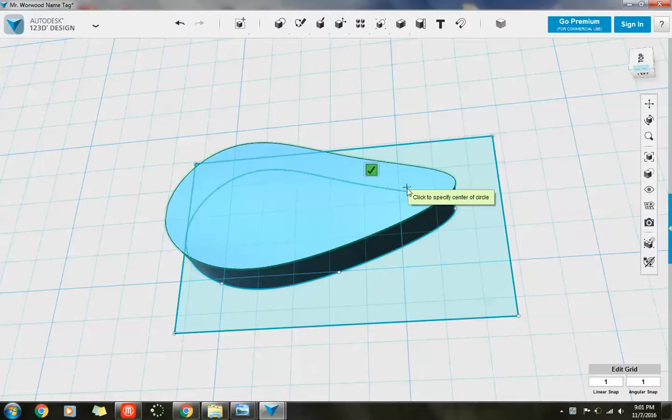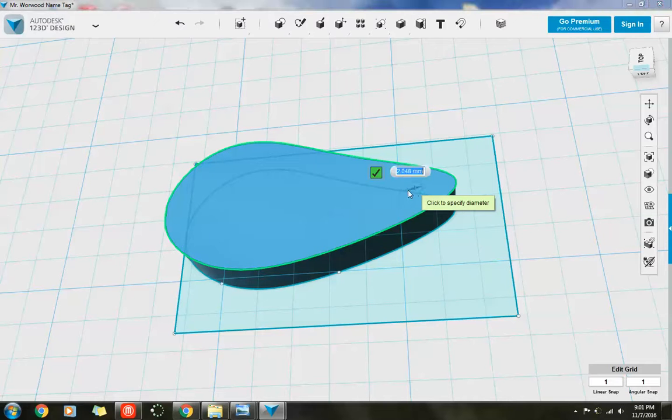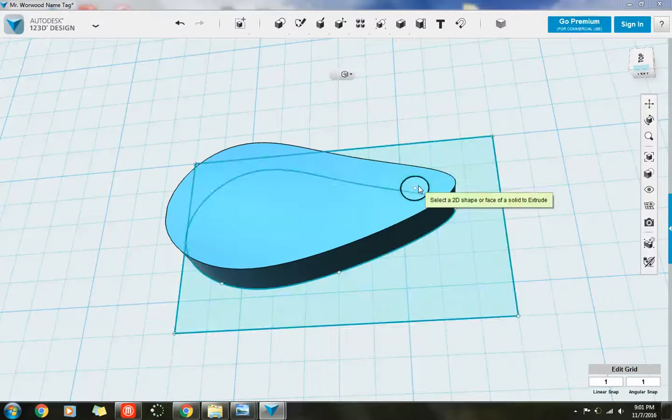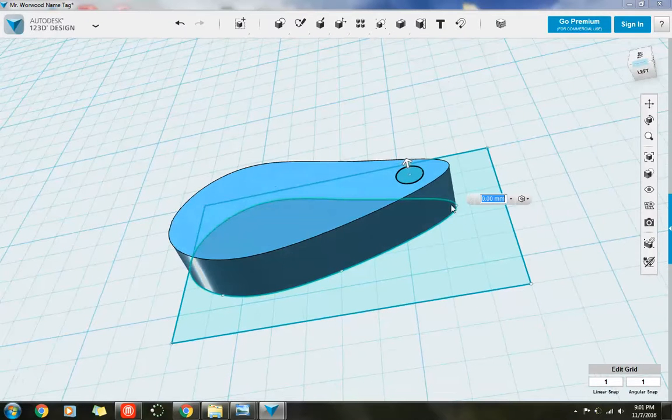So I clicked on the surface. I'm going to click where I want the center of my hole, and then I'm just going to drag it. And it doesn't matter, I don't know, 3-4 millimeters, whatever. Click. Then you're going to go to construct, extrude. You're going to click on the hole, right inside of it, and it's going to say, hey, do you want to go up?